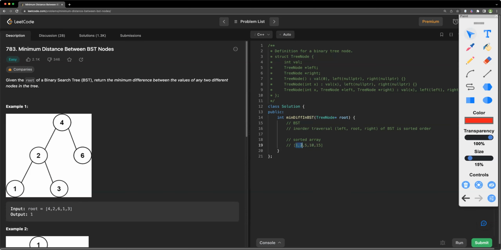So in this case, 1, 2 is 1, and 2, 5 is 3, and 5, 10 is 5, 10, 15 is 5 as well. So the minimum is 1. So similarly, what we are doing here, we are calculating the difference between two consecutive values, the current value and the previous value, and we are maintaining the minimum difference. So in this problem also, we will do the same thing with the binary search tree.